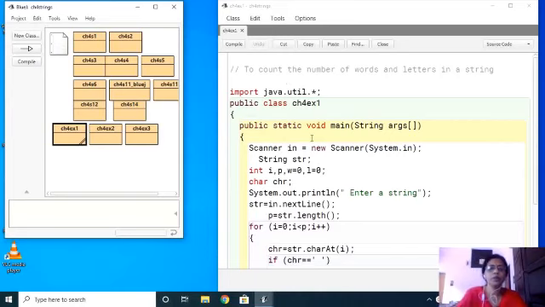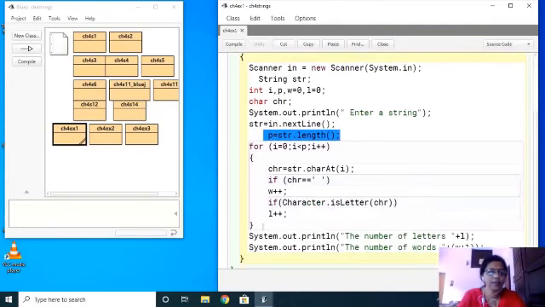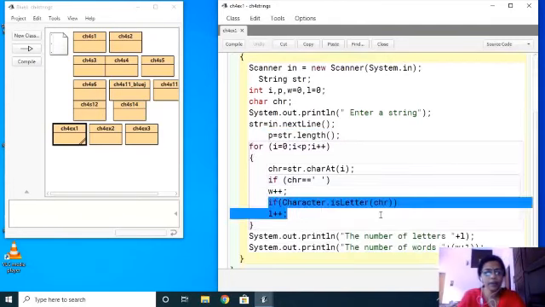Clear? So you're going to accept the string here in.nextLine, and then you're going to find the length of the string. After you find the length of the string, you're going to accept each character from that string and check whether it is a letter. If it is a letter, I will keep an integer L, and I keep incrementing L++. Clear? So that is what this portion does.